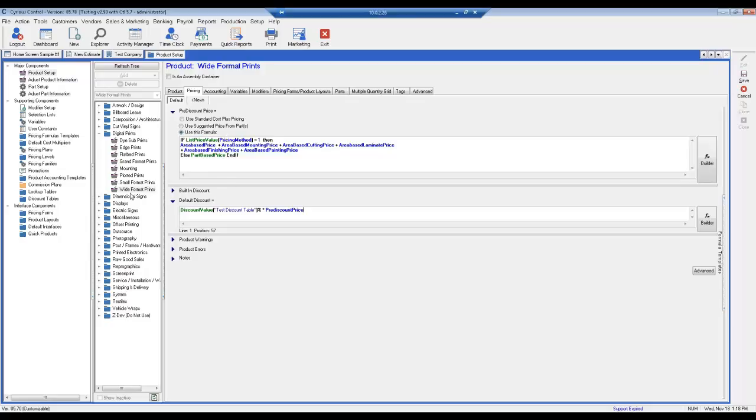The reason this is really useful is if you take a look here, I can apply this discount on a per product basis, and I can set different tables. So wide format can have one table, flatbed prints can have a different table, and die-sub prints can have a third table. I can set up an individual table for each product, or I can use the same table if I want it to be shared.